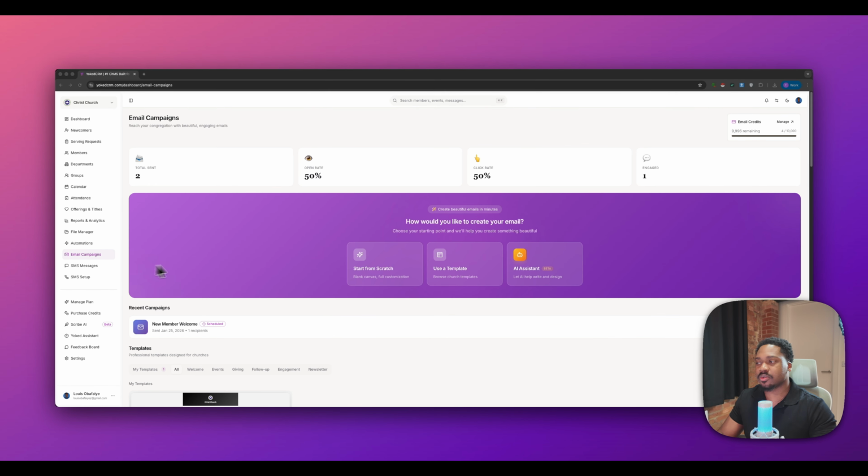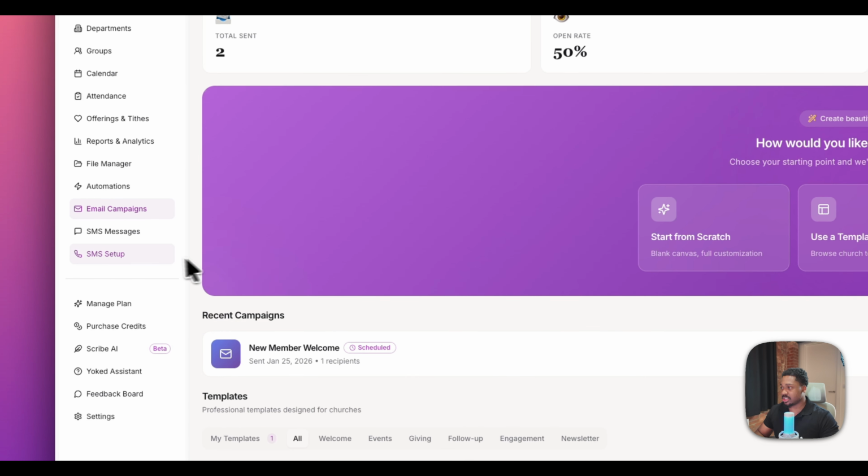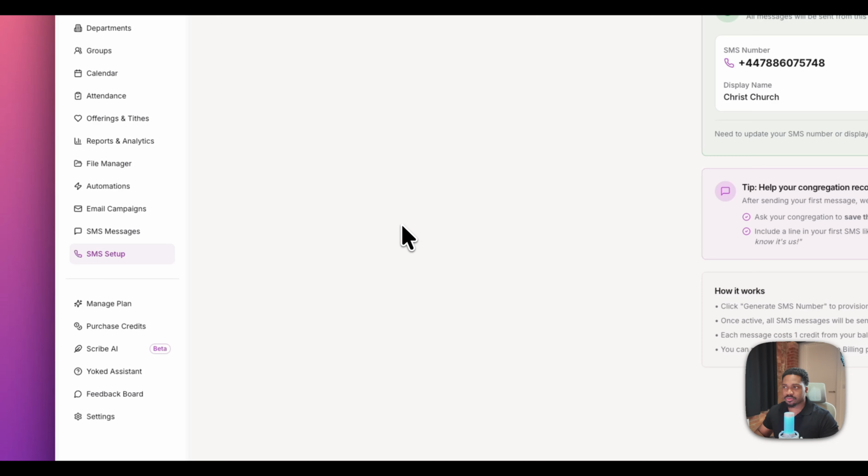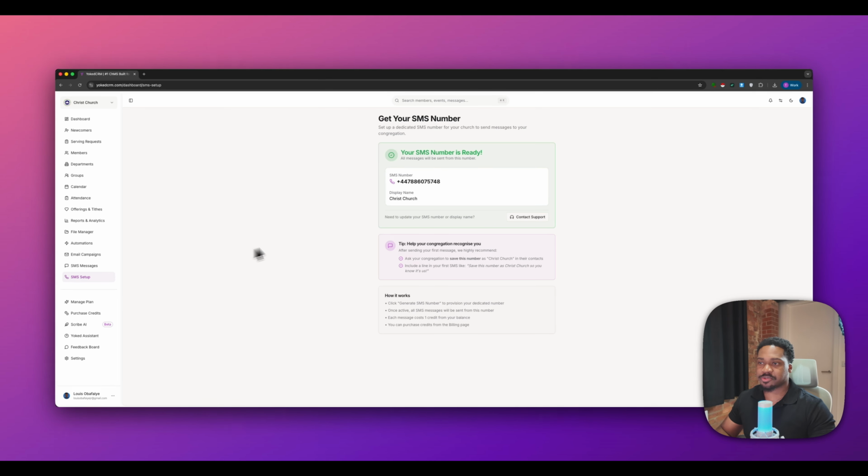So moving on, we're getting to one of the most popular features, which is the SMS. So before you send any SMS, you'll need to go to the SMS setup. And this is where you'll get your number, your specific number for your church. And this is the sending number. So what we always say, and we give you the tip here, is ask your congregation to save this number as your church in their contacts. So any messages that are sent, they know exactly who it's coming from.